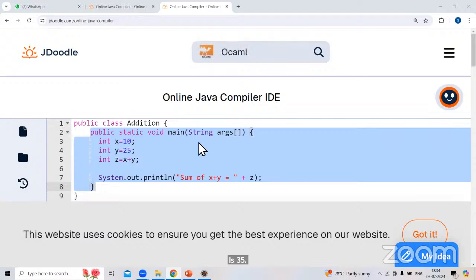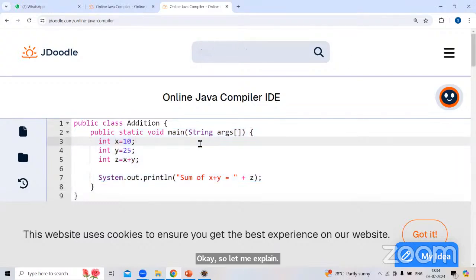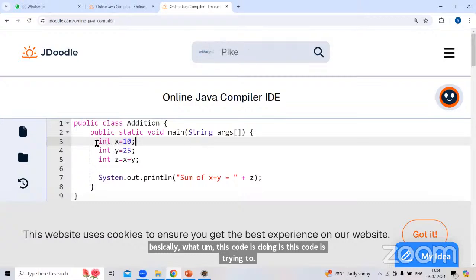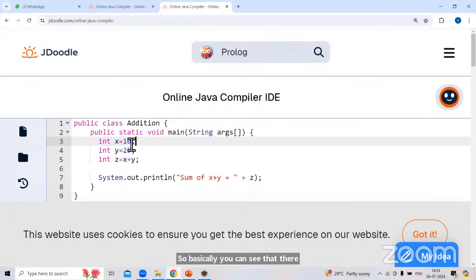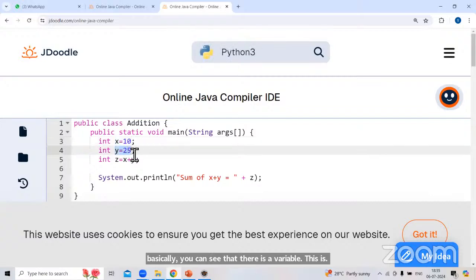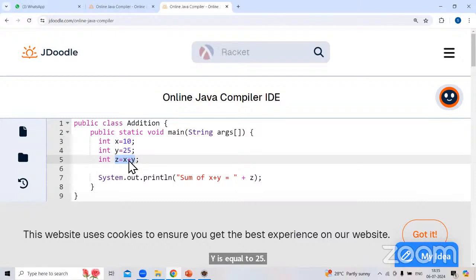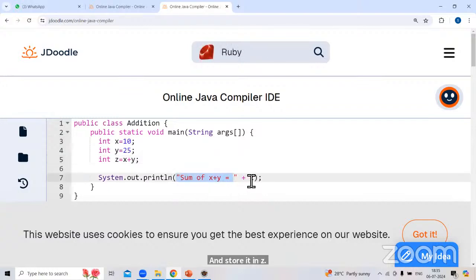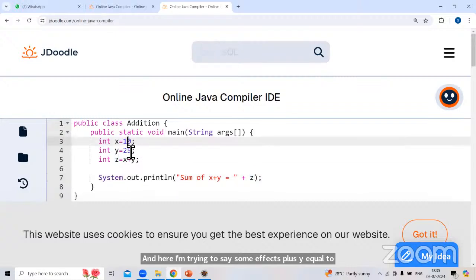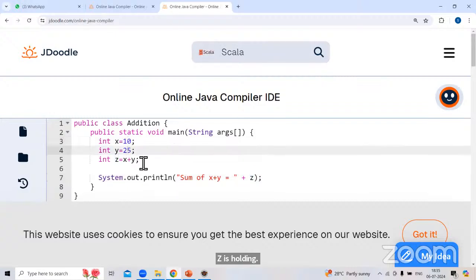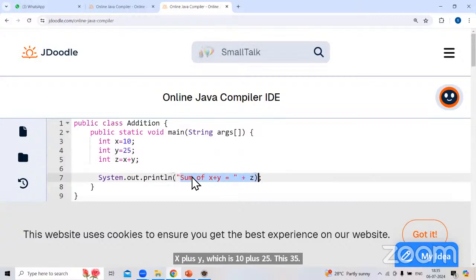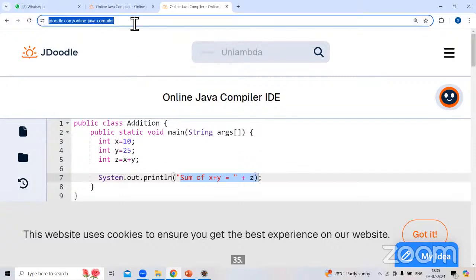Okay, so let me explain. Basically, this code is trying to add certain values. You can see that there are variables. It says x is equal to 10, y is equal to 25, and I am able to say add x plus y and store it in z. And here I'm trying to say sum of x plus y equal to z. z is holding x plus y, which is 10 plus 25, that is 35. So this line is saying sum of x plus y equal to the value of z, which is nothing but 35.